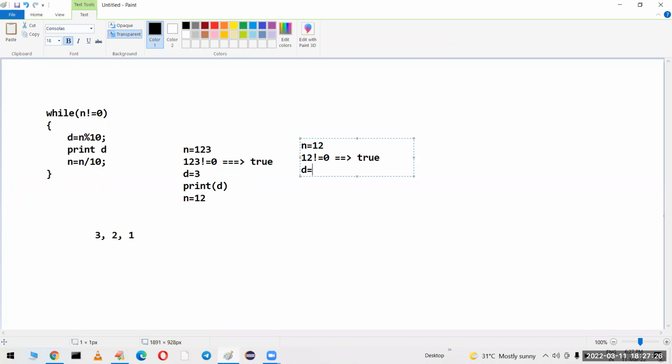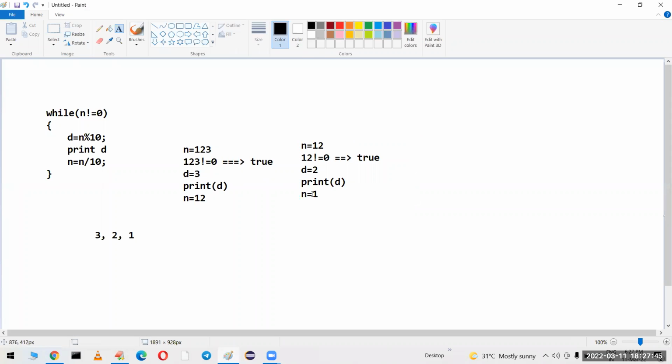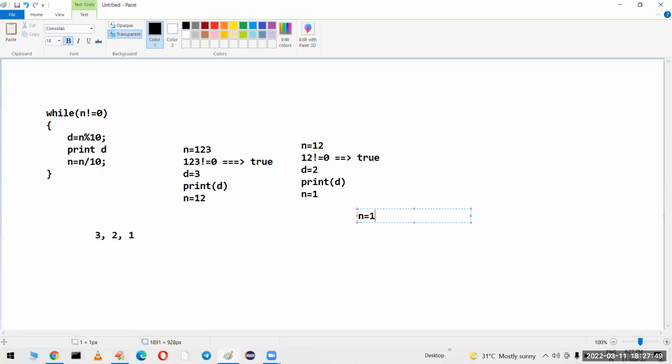Then what will happen? d is equal to n percentage 10. Now n is 12, sir. 12 percentage 10: 10 ones are 10, the remainder is 2. Then we have to print the value of d. Now the value of n will become 1. So in this, what digit did we get? 2.